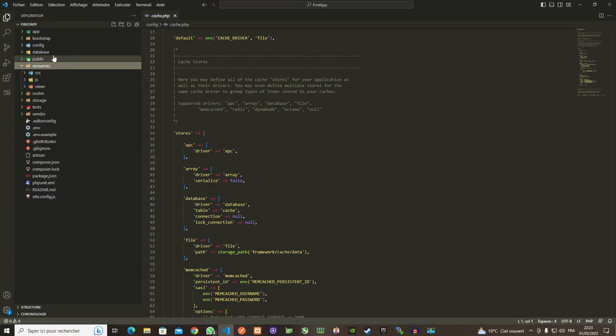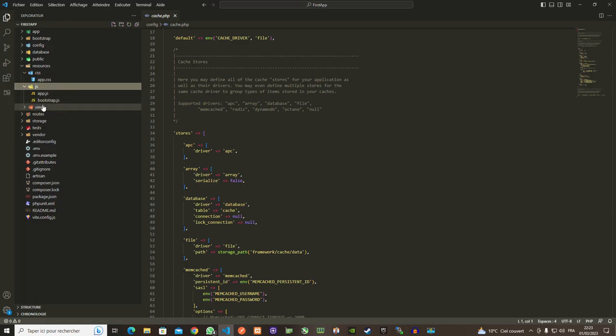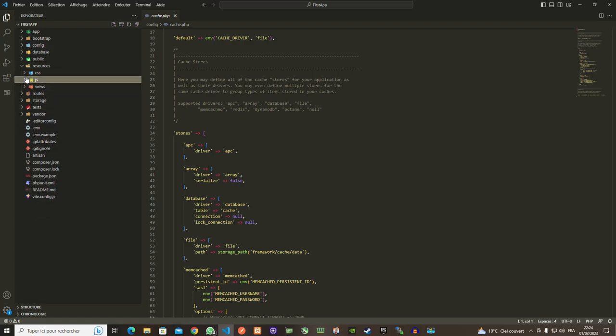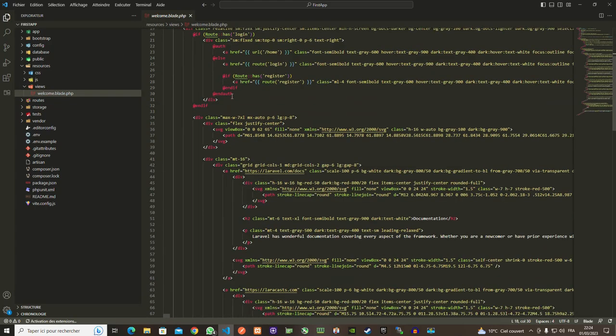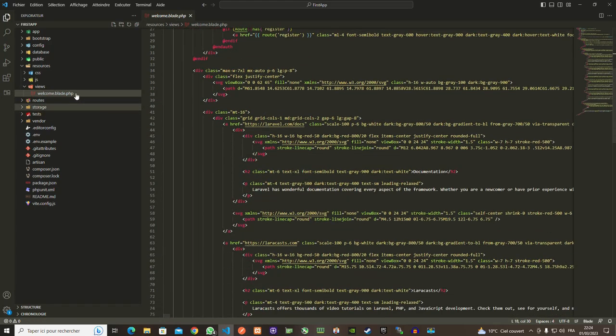There is resources. It's where you store your CSS files and your JavaScript files, or if you're using any JavaScript framework like TypeScript, Vue.js, React, or Angular, guys. And there are also the views. This is where you have your HTML stuff. We call that blade.php, with this extension in Laravel.